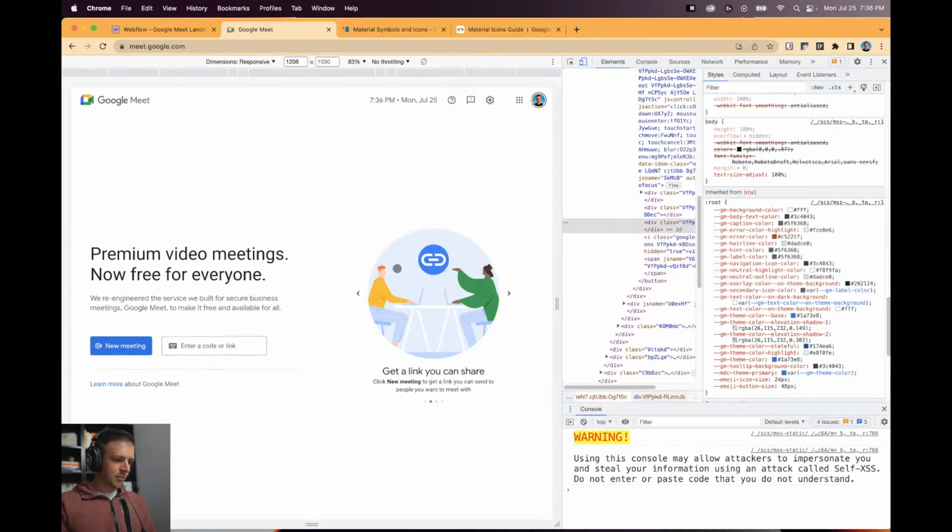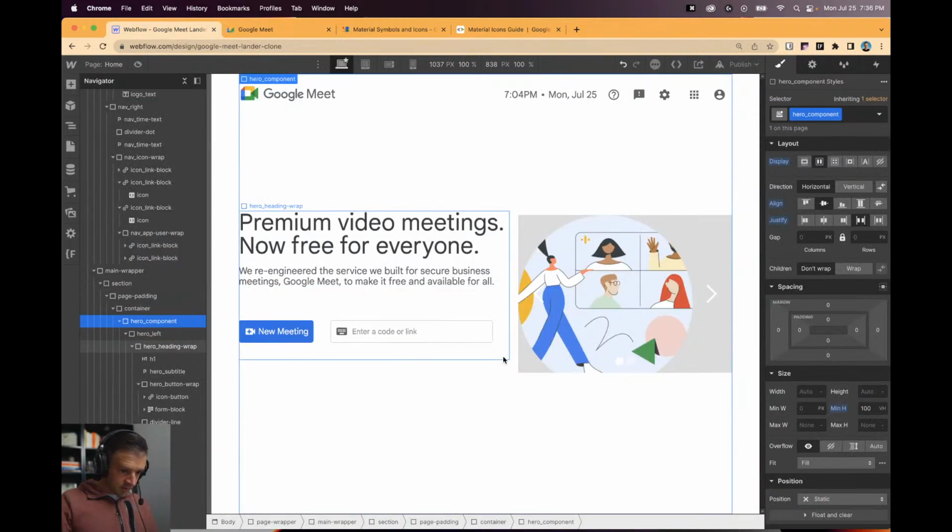And I don't think it fills up actually 100%. Goes a bit beyond everything else. I think that's pretty good actually. I'll leave it. We'll leave it and learn more about Google Meet.